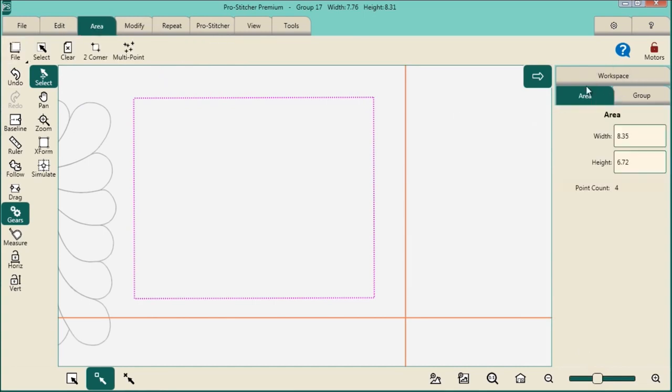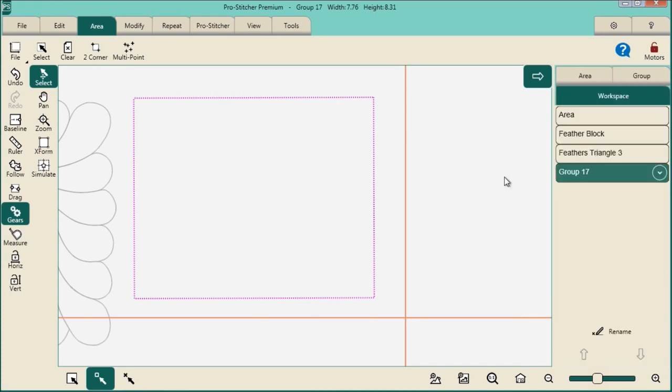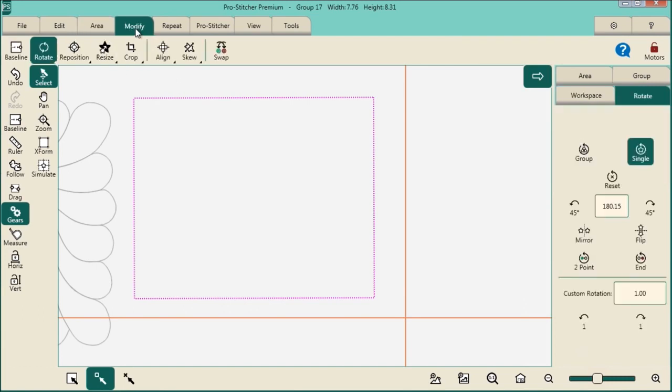All right, let's go back to area. Again, we talked about in our workspace, our sidebar, you'll see we have a workspace, we have an area created, and we have a group of designs. I can go between any one of those right there and work with what I need to work with. Let's go up to the top again, Modify. You are familiar with the Design tab that we had, our rotate, our reposition, resize, crop, align, skew. That now has its own tab named Modify.